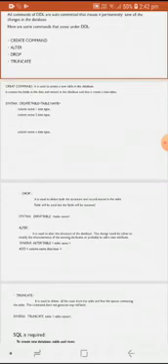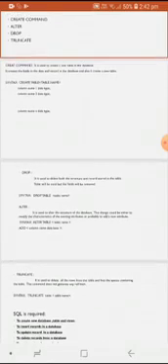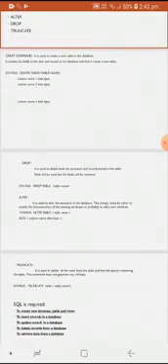Next, coming to drop, it is used to delete both the structure and the records stored in the table. Drop is one of the data definition language commands. It allows you to remove an entire database object from the database. It deletes the table, index or view.